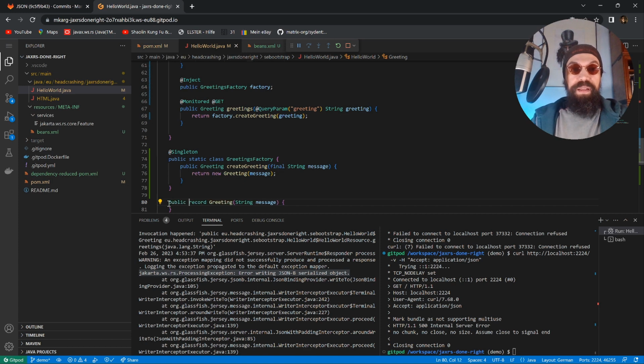And let's make it public, so CDI, so that JSON-B can actually access it.